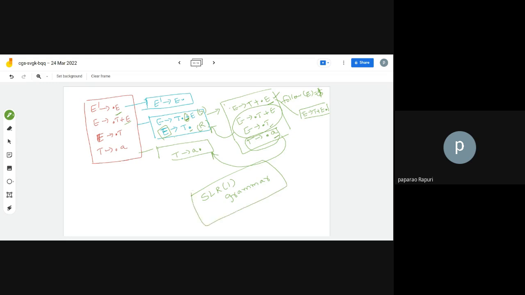So first we need to construct the LR0 items of the DFA. At the time of constructing the LR0 items of the DFA, we need to check whether there is any item having a shift reduce conflict or reduce reduce conflict. If it contains a shift reduce conflict, we need to check the reduce production: the follow of its left hand side non-terminal should not contain the symbol which is in the shift action.